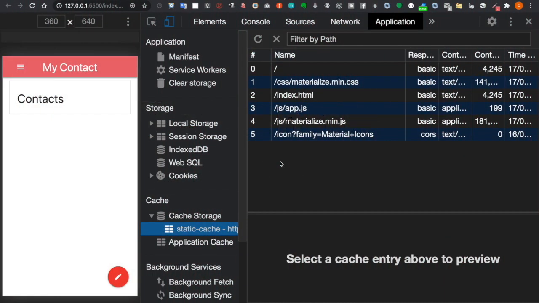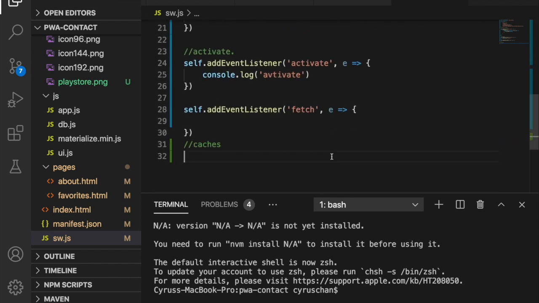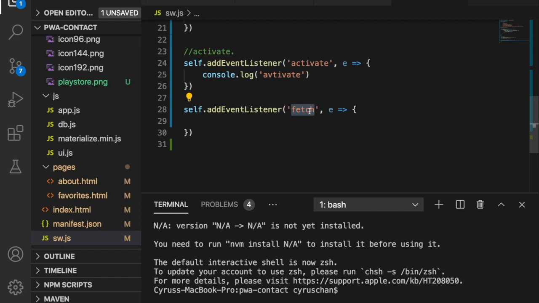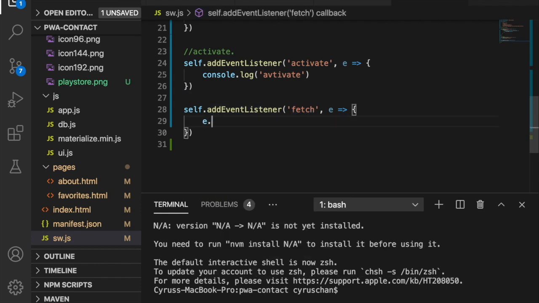In the previous lecture, we already cached all the core assets inside the service worker. And what we are going to do now is, when the app is offline, we have to get the corresponding content to our web page. So what we have to do is to get the corresponding content while listening to the fetch event. So this is the time that the app intercepts the fetch event.